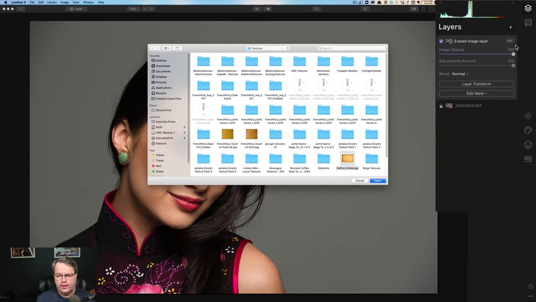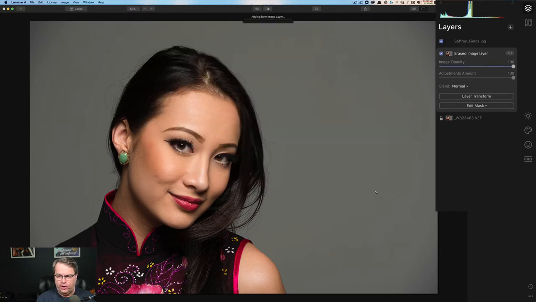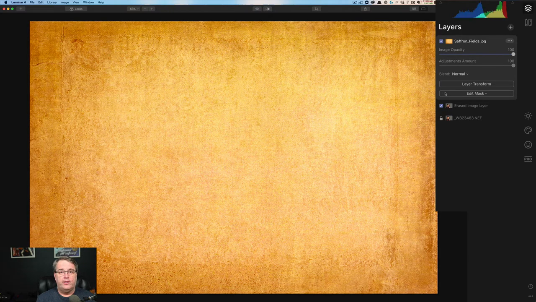And what I want to do with this is add a texture. So I've got this one over here, saffron fields. I think that makes a nice background for the subject that I have. I'm going to click on open. And you can see it says adding new image layer. So there it is. You don't see a thing about our portrait subject, but this is the magic of layers and why I think it works very well.